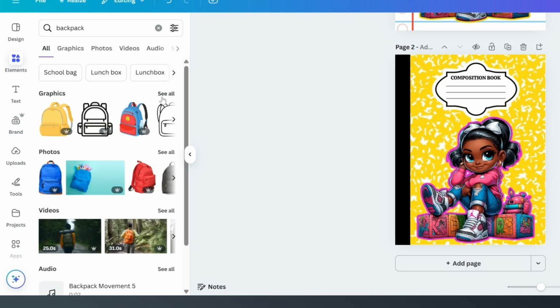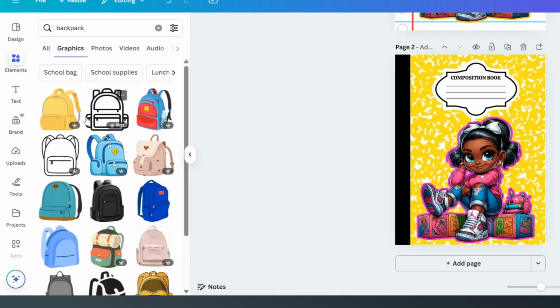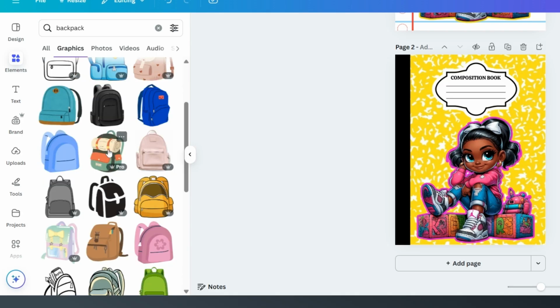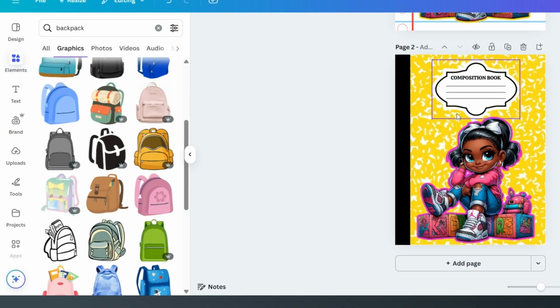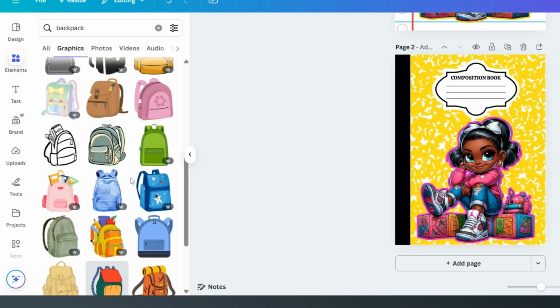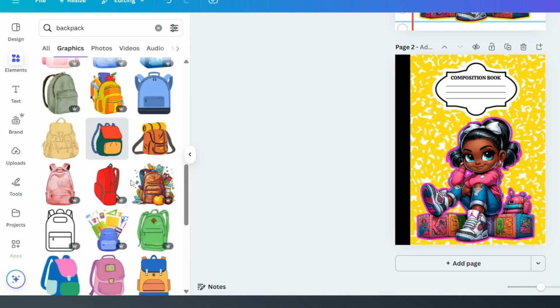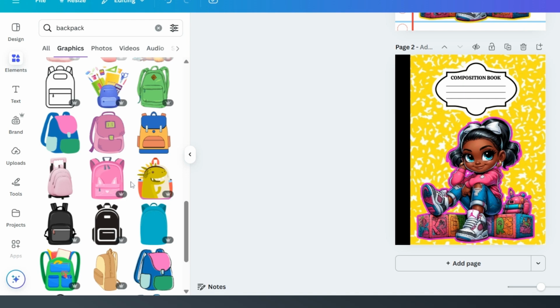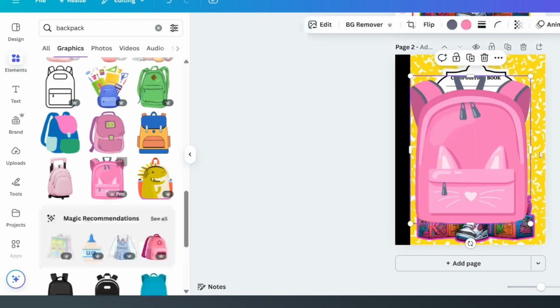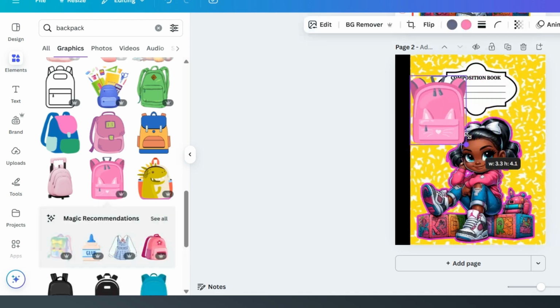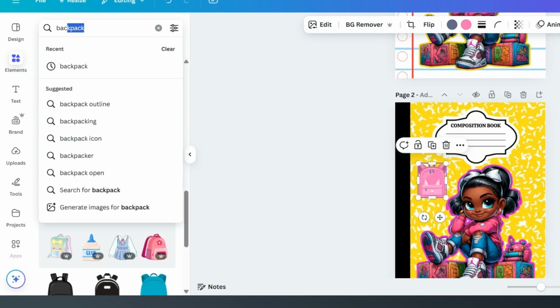I'm going to use the graphics instead of the actual photo. So I'm going to click on graphics. And I want to find something that will not clash with the color of the background. So you can just scroll down and find something that you like. Let's just use this little pink. I guess it looks like a little cat, but we're going to use this and just kind of resize it onto your template. Let's think of something else, maybe a pencil.